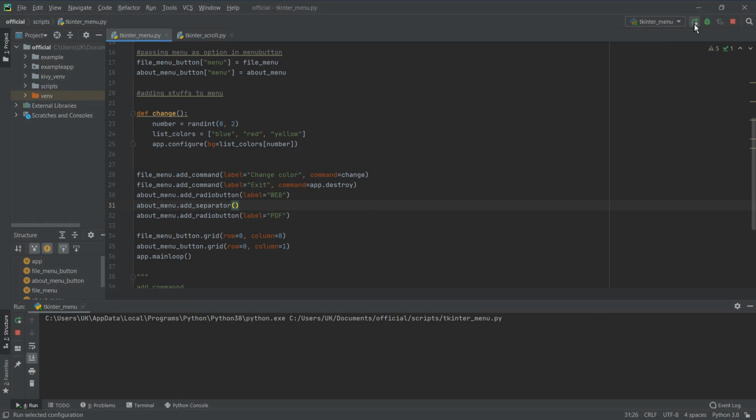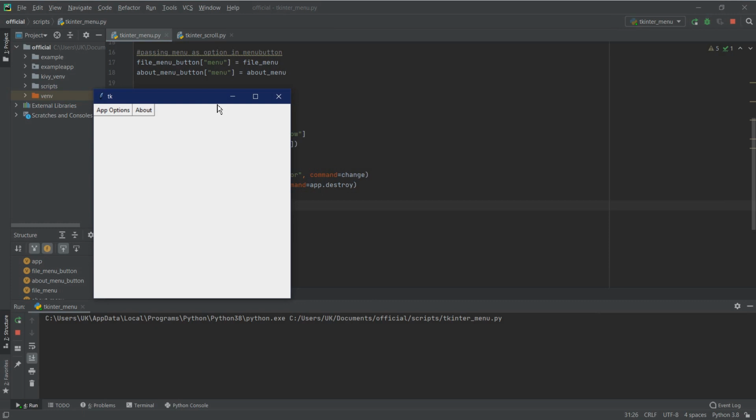Now you just run this code and see. Let me click this. You can see it has been separated by a line. Let me check this one. You can see there is no line in between, but let me check this. There is a line in between. So it has been separated by a line. The add separator actually separates your labels by a line.